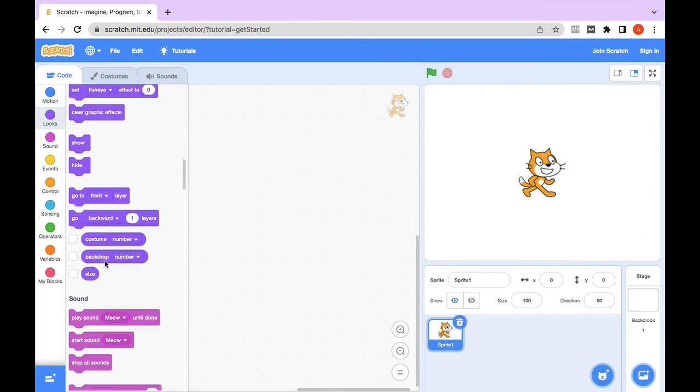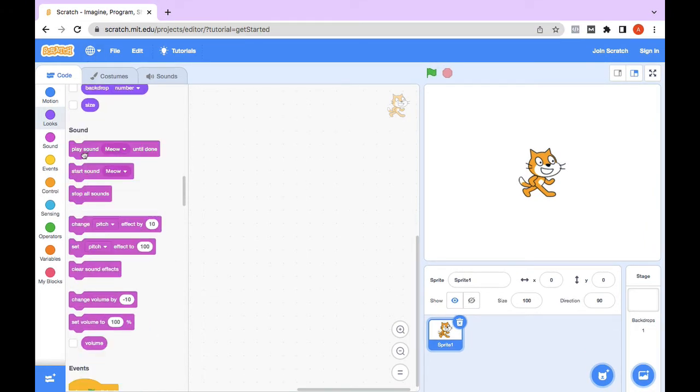Now you can make it play a sound. You can stop sound. You can change the pitch. You can set pitch back to 100. Now we can clear the sound effect, but that just makes it sound normal. We can change the volume. You can set the volume.